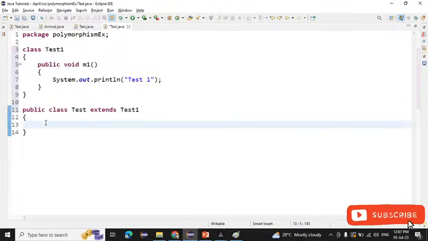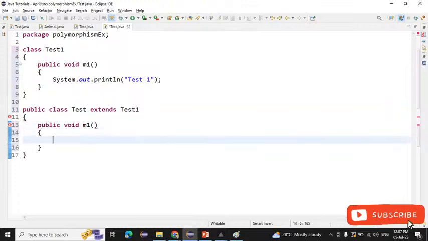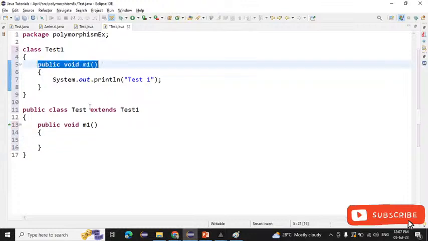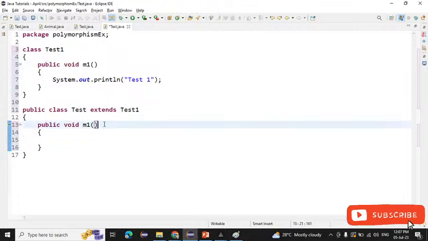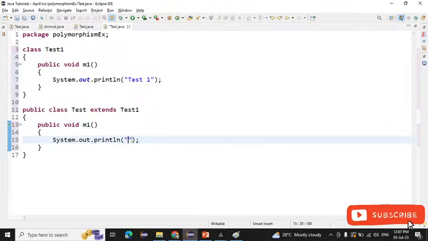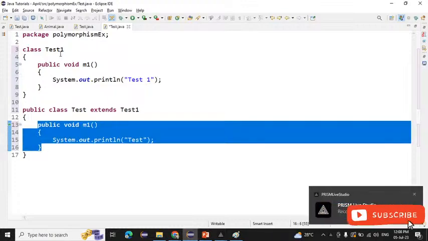After we have inherited the class, we have to create the method with the same name, public void m1, and with the same parameters. I have declared the method with the same name and the same parameters. After that, I am writing System.out with some text, simply the Test class, Test1 method.